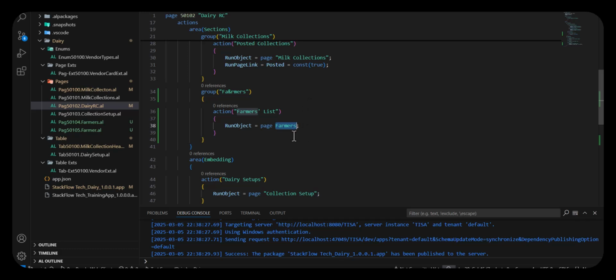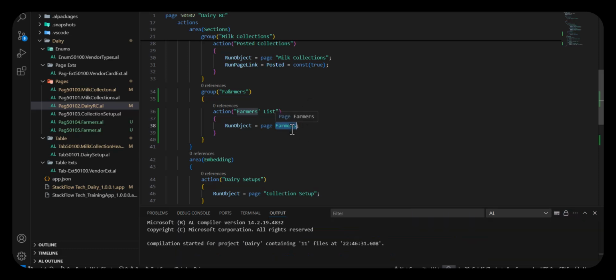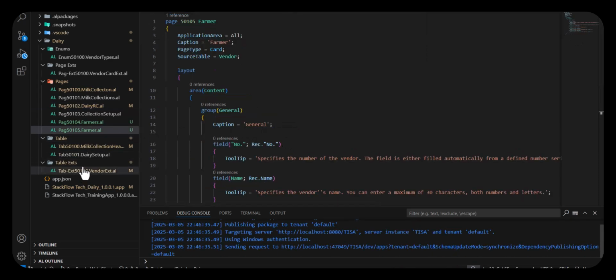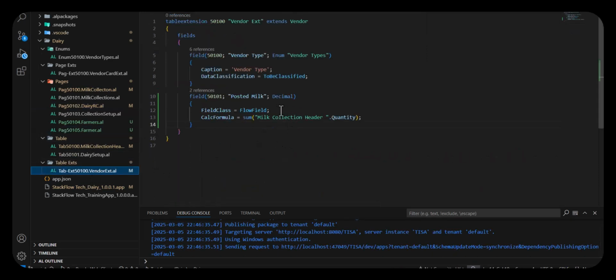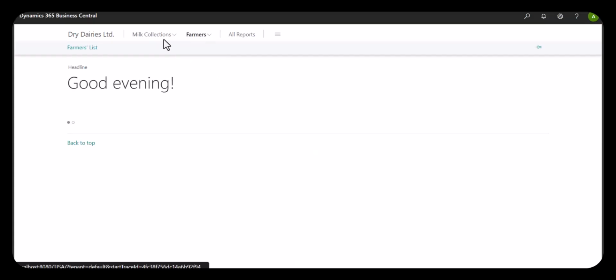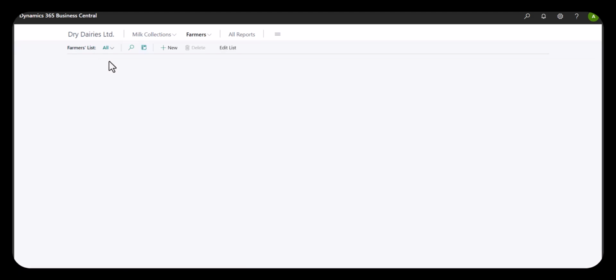list. So let me publish, and then remember I'm going to demonstrate a table extension that I did, and it's a very unique type of a field. It's not a real field. If you go to the database, you'll not see that field because it's a virtual field. So the farmers are here. Let's see the farmers list.